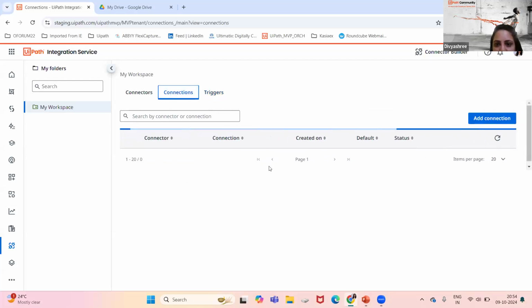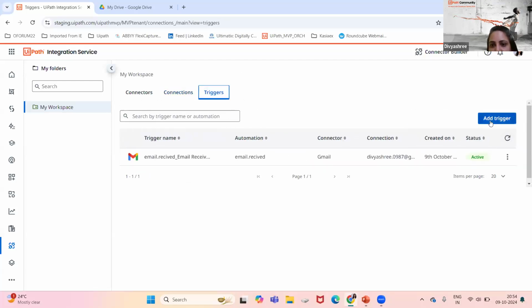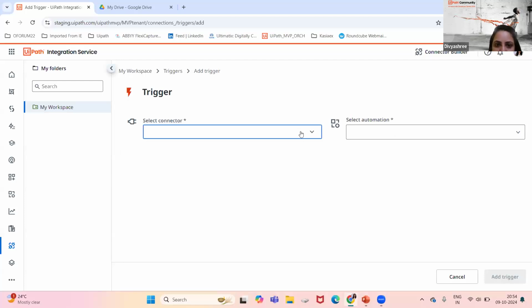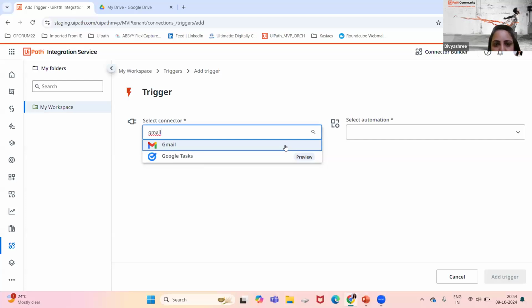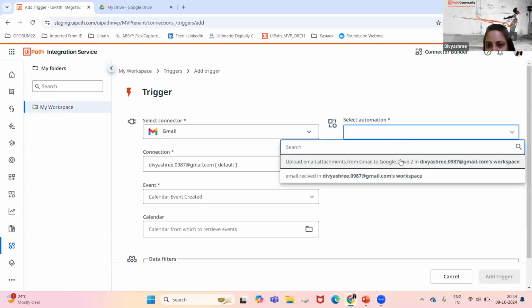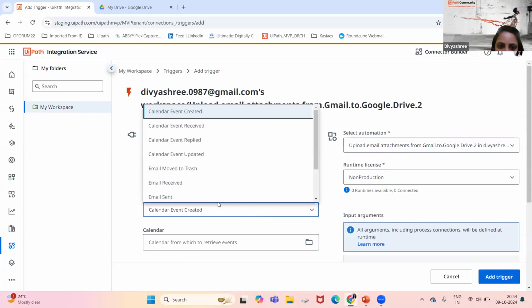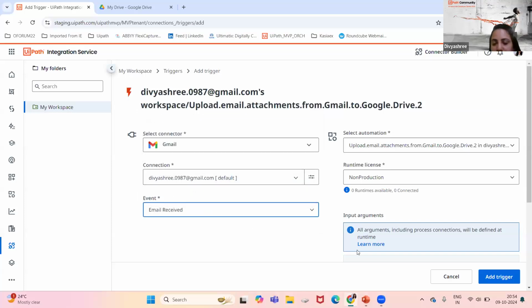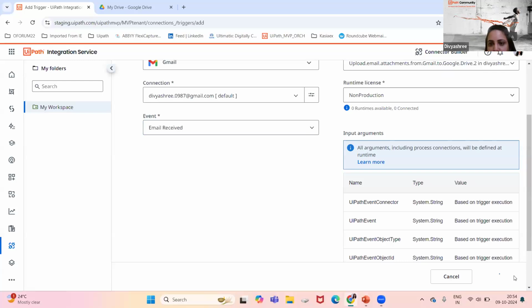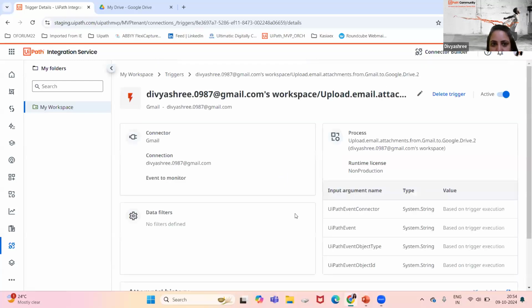So if we go to the connections, go back here and then add trigger, connector, select the connector, Gmail, select. We will select this automation. So here, when we want to have this, when the email has been received, we should go ahead and add the trigger. And our connector and the data process, data filters, everything has been integrated very easily, and you really do not have to worry about anything at all.